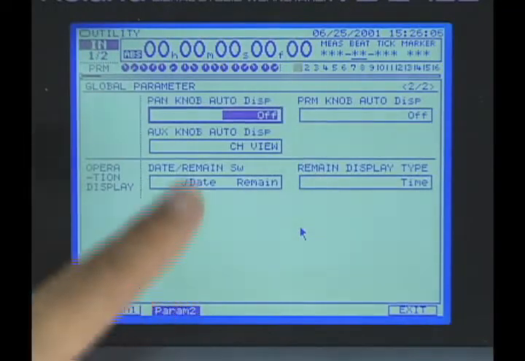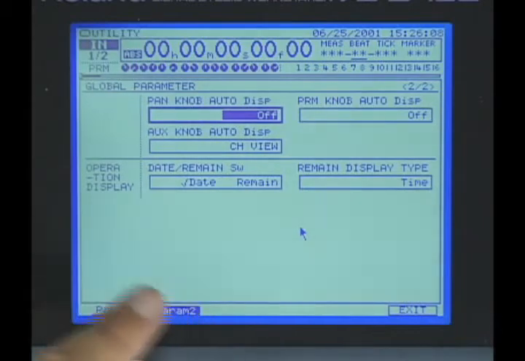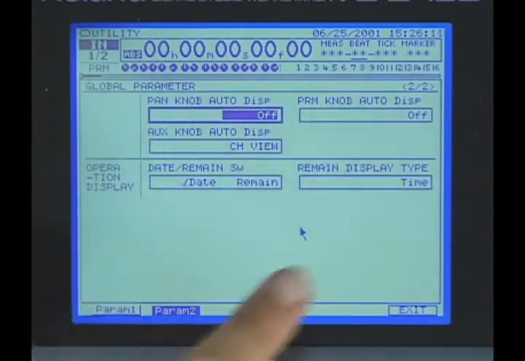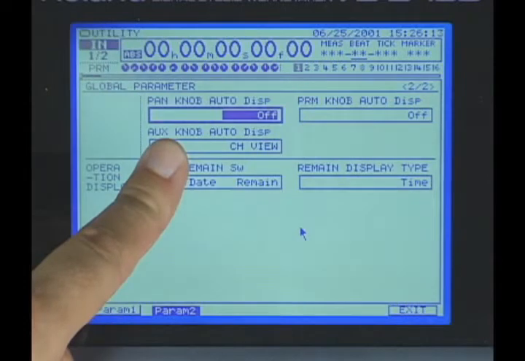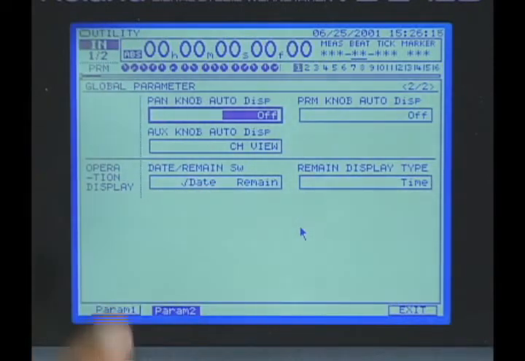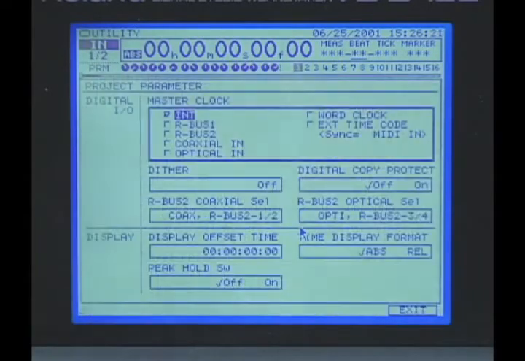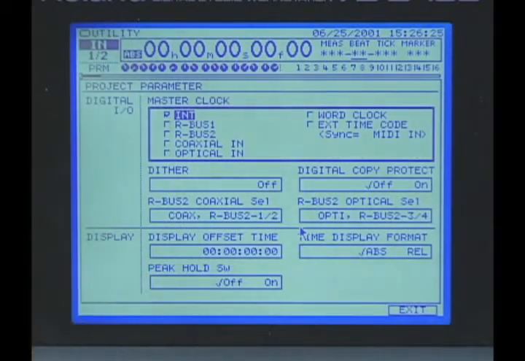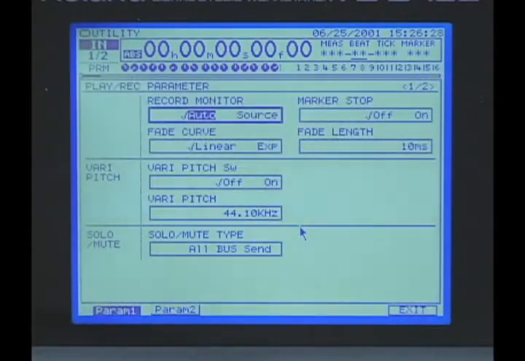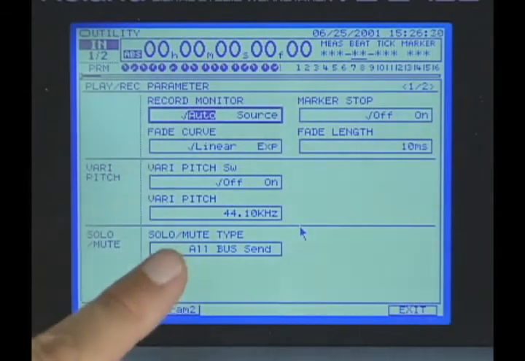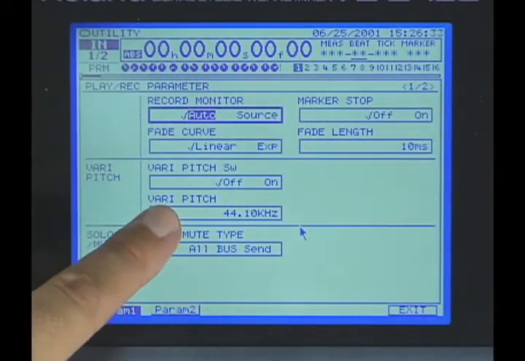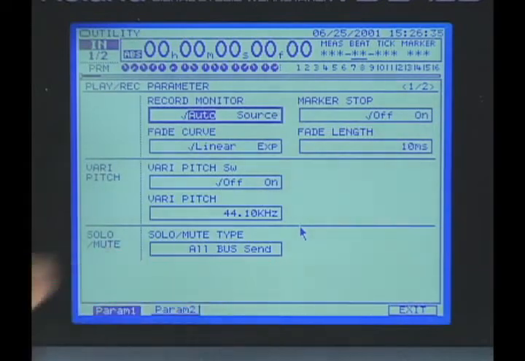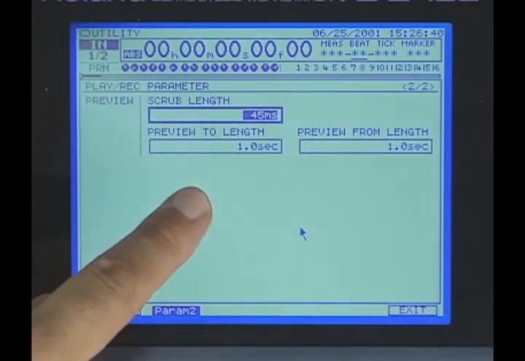Under parameter 2, there are a number of auto displays that come up when you touch these controls: pan, parameter, or aux knobs. They default to off, but you can have the displays jump to channel view if you'd like. The next setting allows you to decide where the digital clock is coming in, and also some more display options. Under play record, you can set the monitoring option for when you play or record, set up vary pitch, or decide where the solo and mute is patched. You can also set up the scrub and preview lengths from this screen.